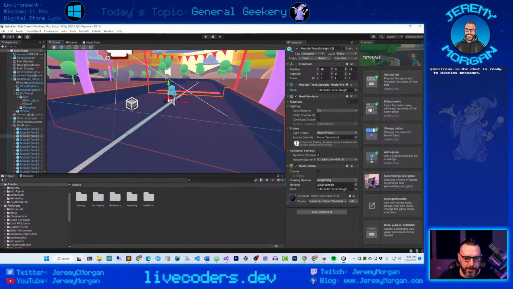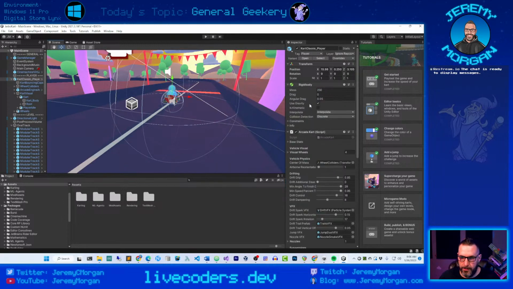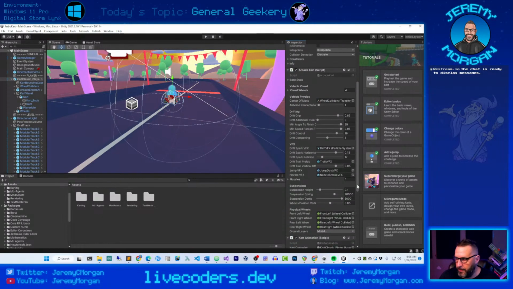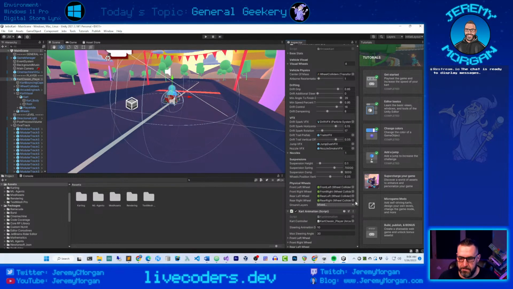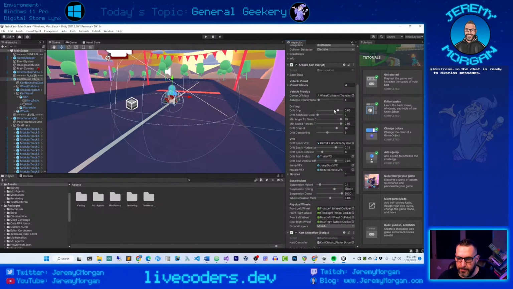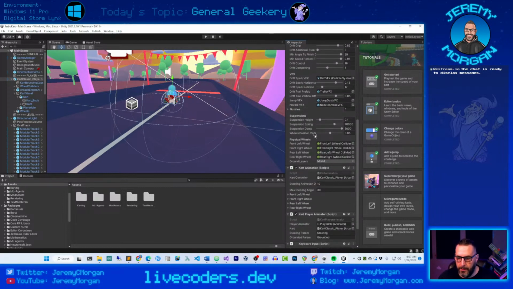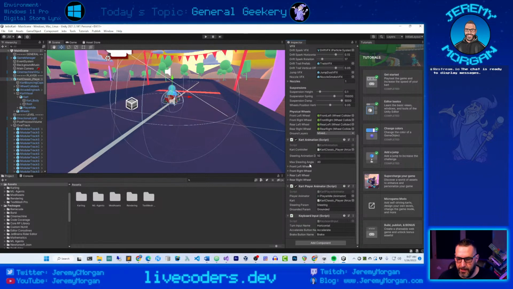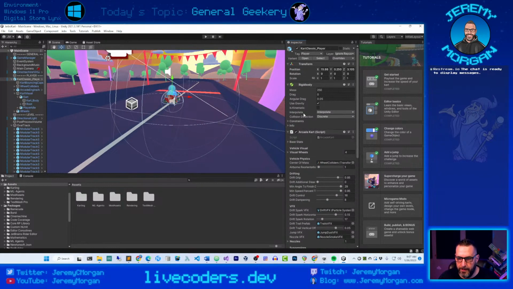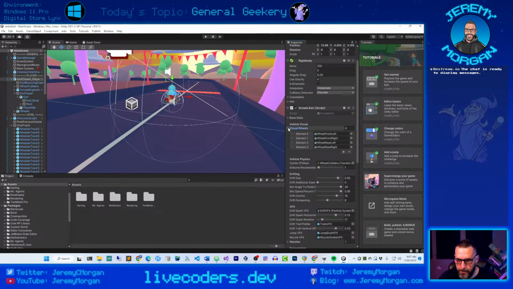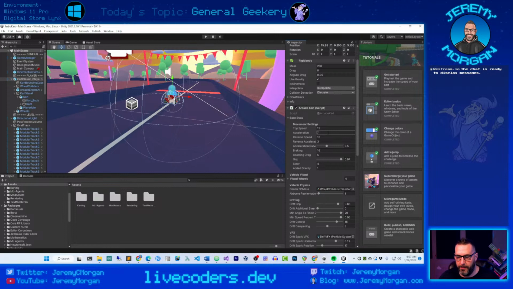So I'm going to select this cart object here. And if you look at it, we've got a bunch of things in this menu that we can adjust. Some of them are pretty obvious. Some of them, I have no idea. So we have suspension height, steering angle, etc. Acceleration, that's the really important one, right?